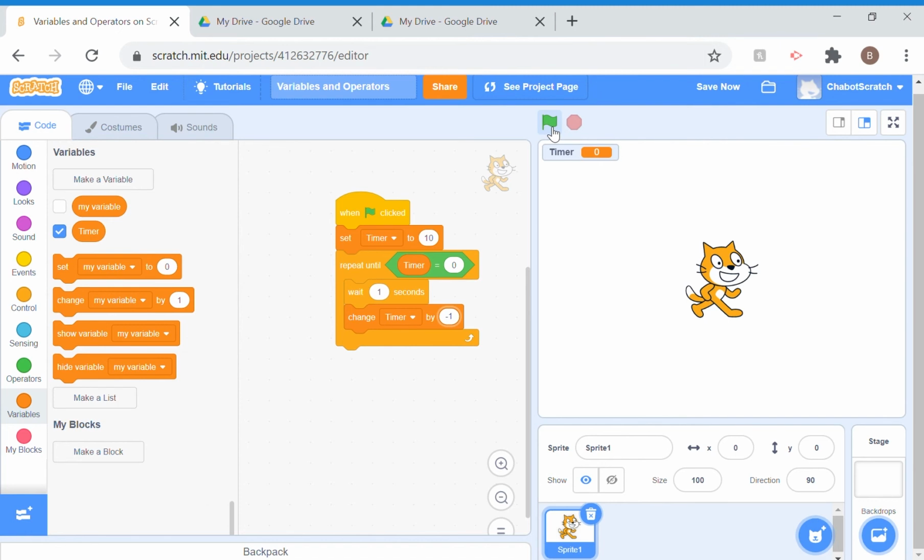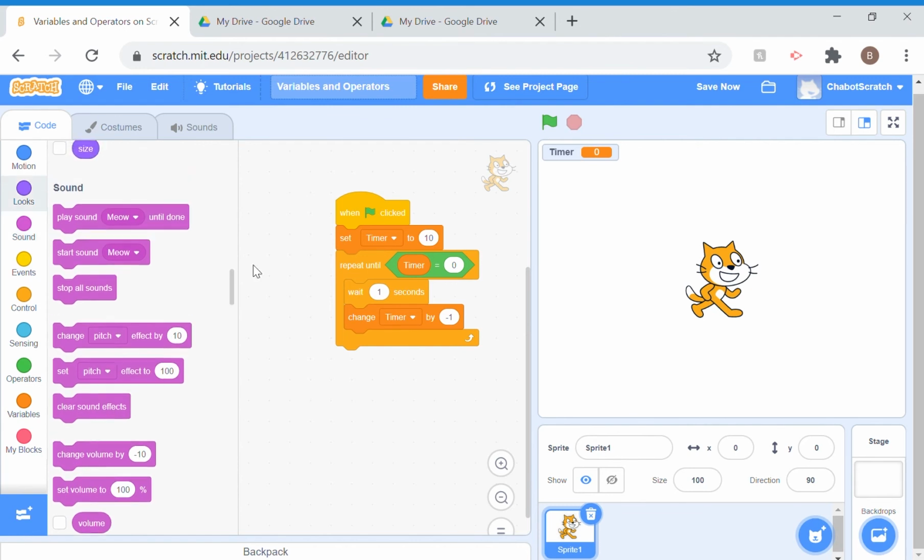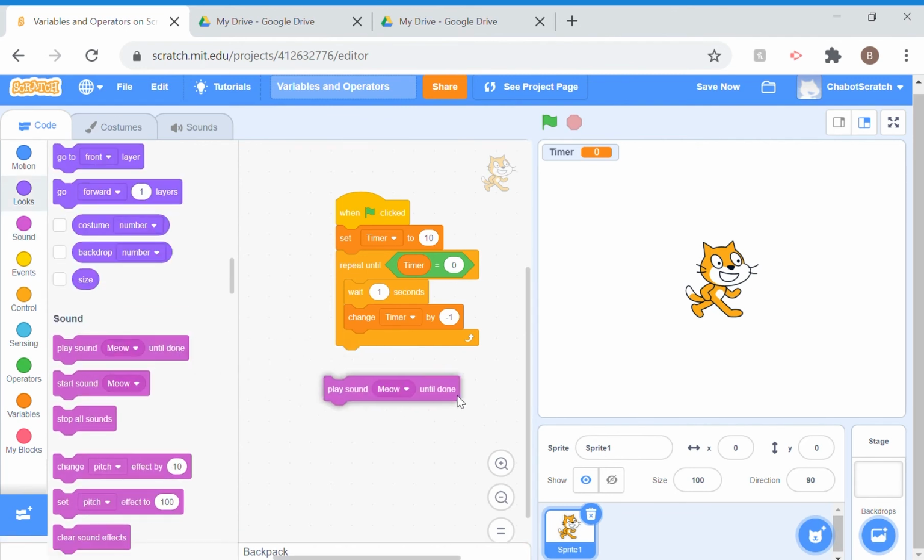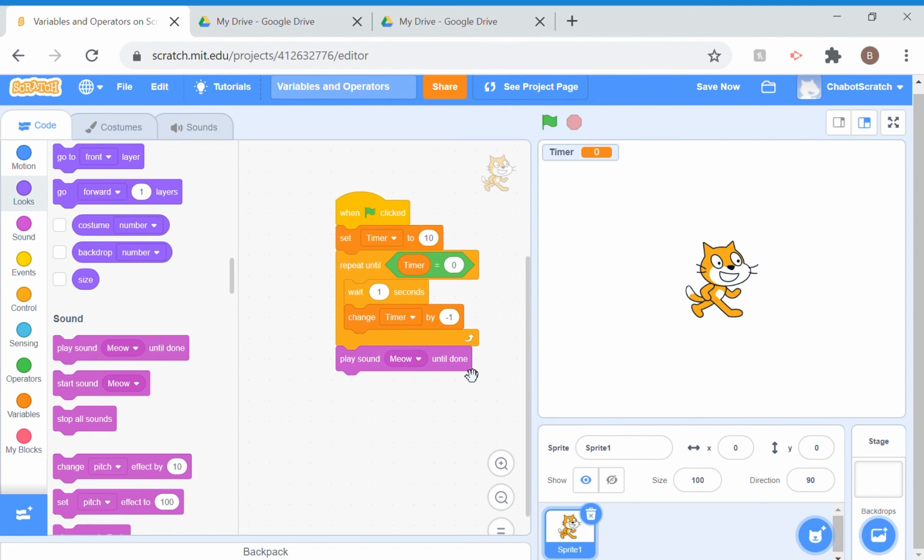Now let's have some fun with it. Let's drag the purple play sound meow block to the very end of the code, outside of the loop. So go to sound, and then play sound meow. Perfect. Put that at the end of your code.